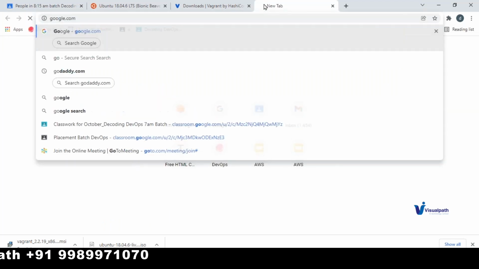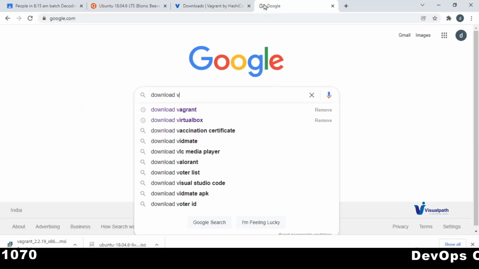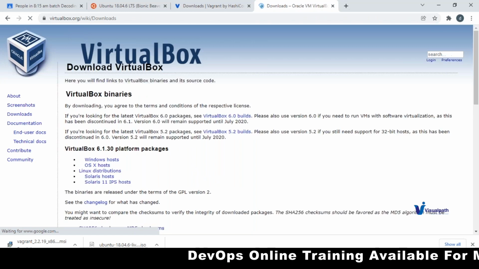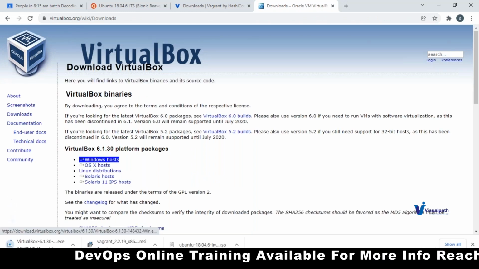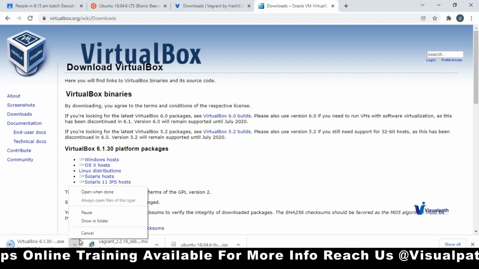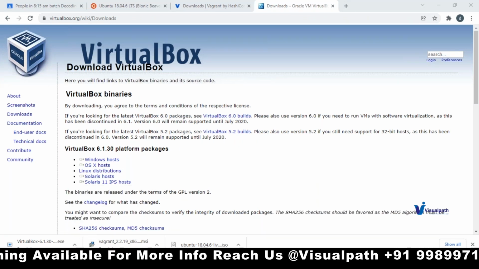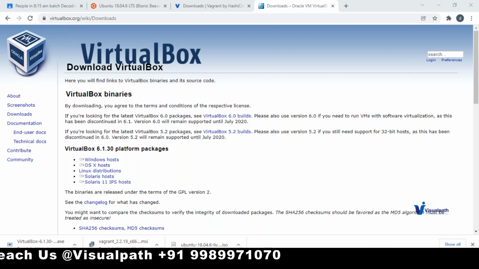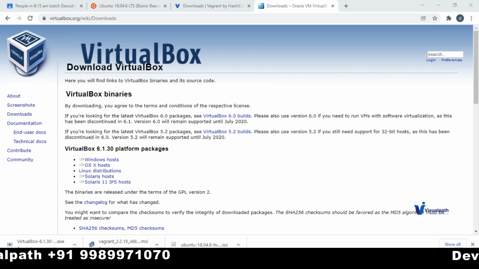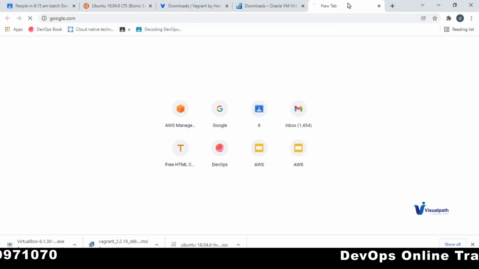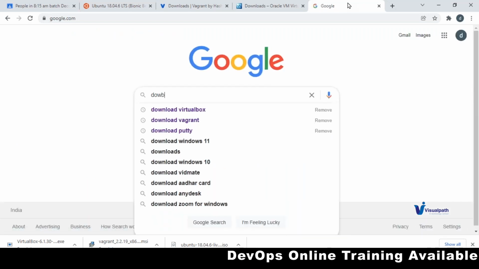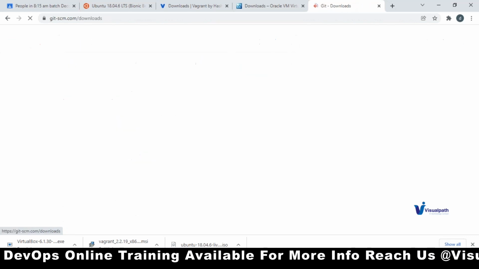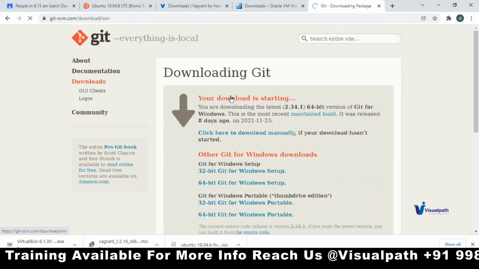And if you have still not downloaded Virtualbox, download Virtualbox also. I've given you the link to download Virtualbox also. So both of the tools, download and install. And if you have not downloaded Git Bash yet, then download and install Git Bash. This is only for Windows.